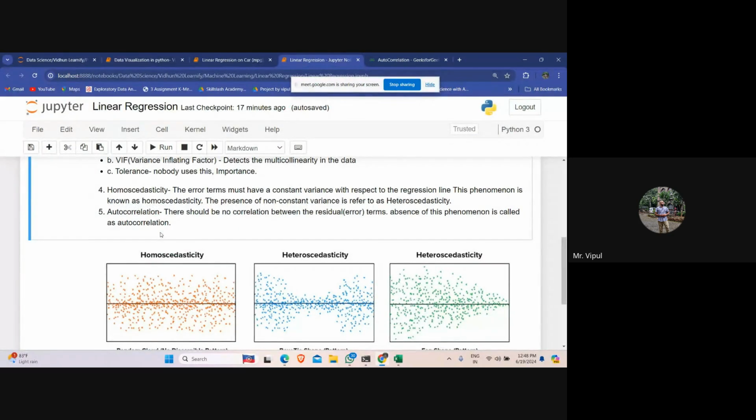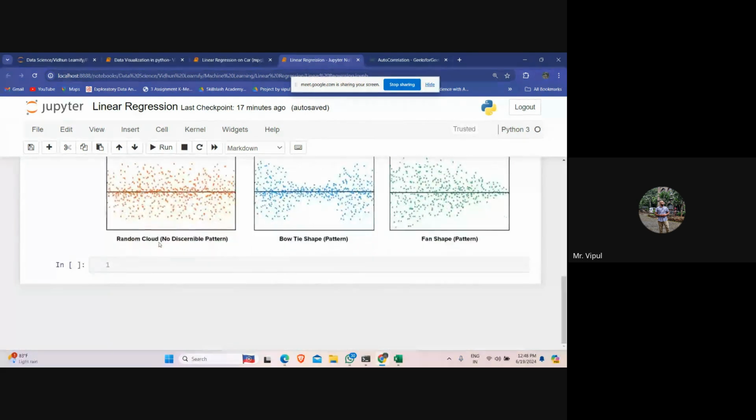So what does linear regression say? There should be no correlation between the residual terms. The presence of this phenomenon is called autocorrelation. So we don't want correlation in the residual and error terms. If it is present, then that is autocorrelation. So this is what we have. Now we'll try to build the linear regression model. That was the theoretical part.